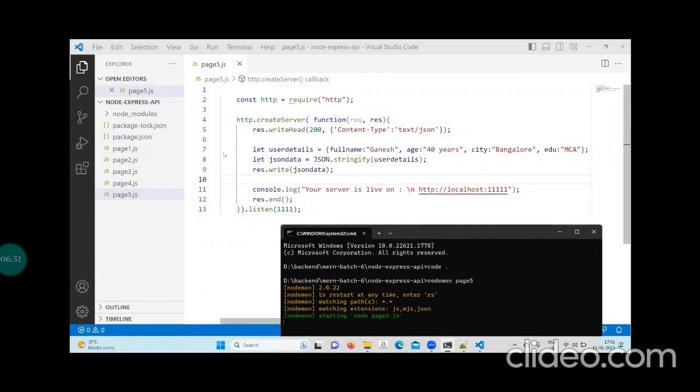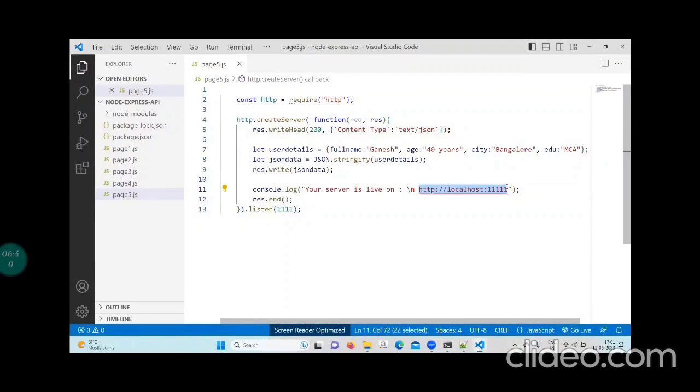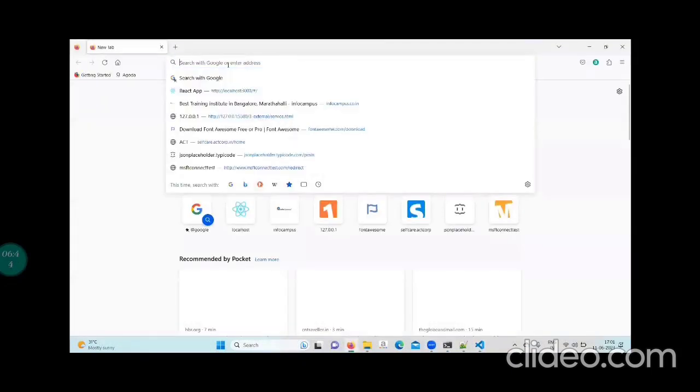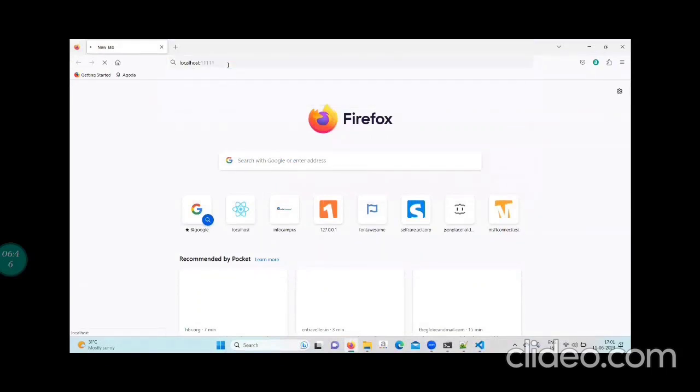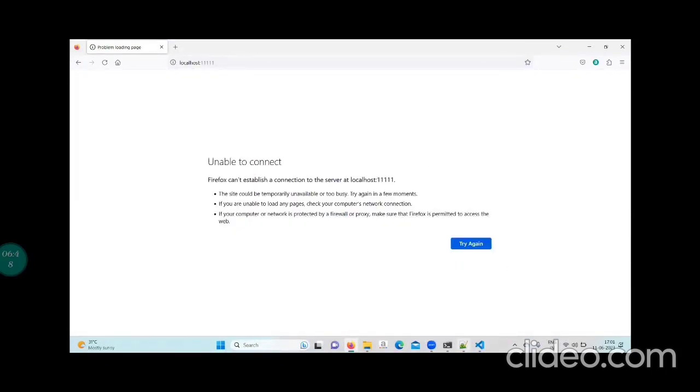Okay, so this line is not printed. Once a request comes here, then this line will print, because this line is written inside. Now copy this URL and run it in your browser and then check whether the request is coming or not. It is not printing.